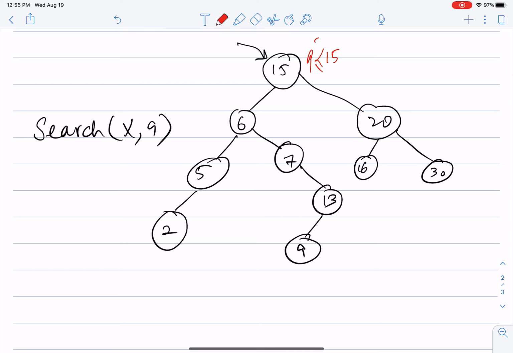But we are asked, is 9 smaller than or equal to 15? The answer is yes. So if 9 is smaller than or equal to 15, then we know if 9 is in the tree, it must be in the left subtree. So now we say, okay, go to x dot left. So we go to the left child of x.